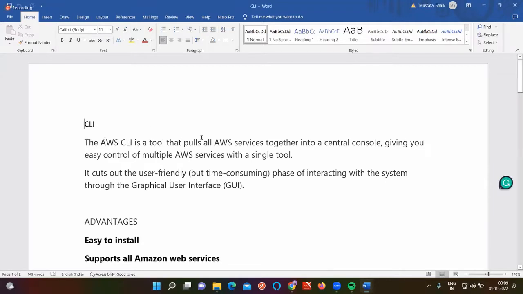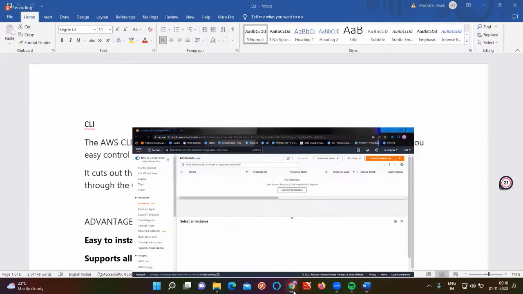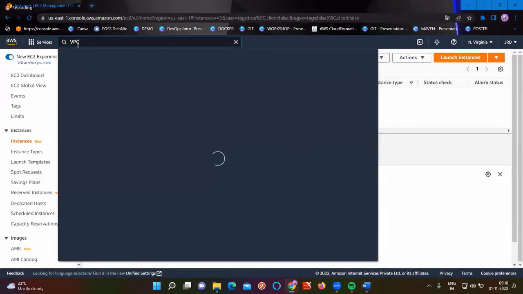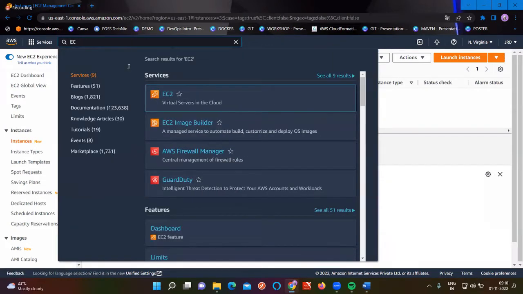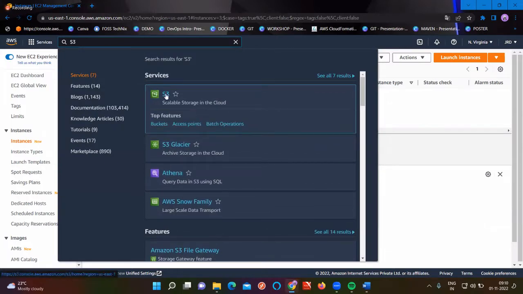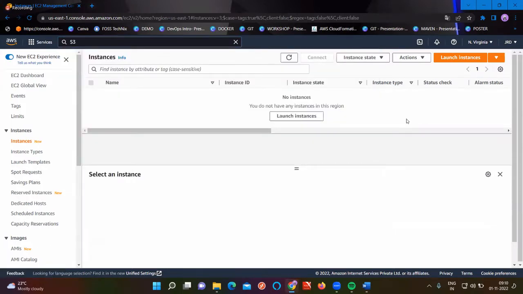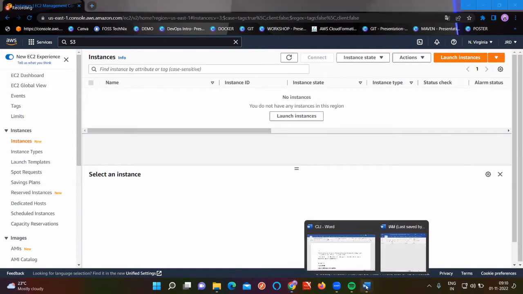The AWS CLI is a tool that pulls all AWS services together into a central console. So that means every AWS resource you can work with from CLI, giving you easy control of multiple AWS services with a single tool. For example, let me show you. Here, if you want to work on VPC, you need to type VPC and go there. If you want to work on EC2, you need to type EC2. If you want S3, you need to go for S3. But on CLI, you will never go to any other place. You will have your dashboard there, from where you get everything. Clear? That is the biggest advantage of using CLI.